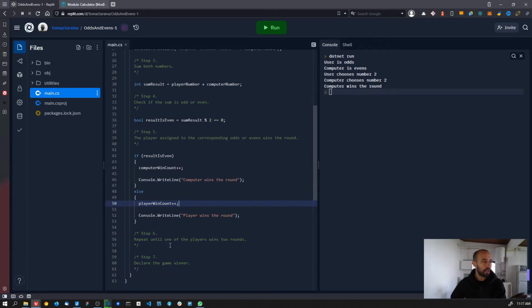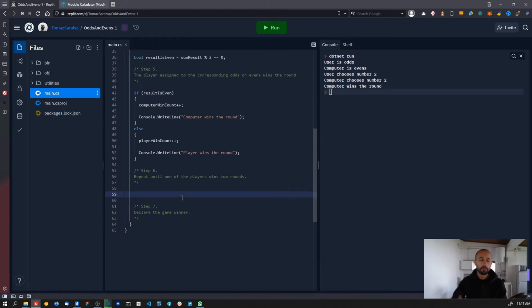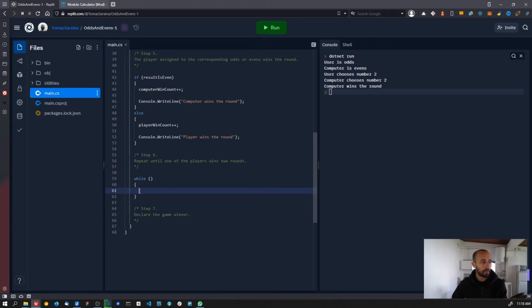Now what we need is a way to repeat until one of the players wins 2 rounds. And here, to repeat instructions, we are going to use another control flow statement, which is called the while statement. The while statement has a similar way of writing as the if statement. So you can see it's a while, then you have the parentheses, and you open a block statement with the curly brackets. How it works is that it's going to repeat what's inside the curly brackets as long as the condition that we give it inside the parentheses is true.